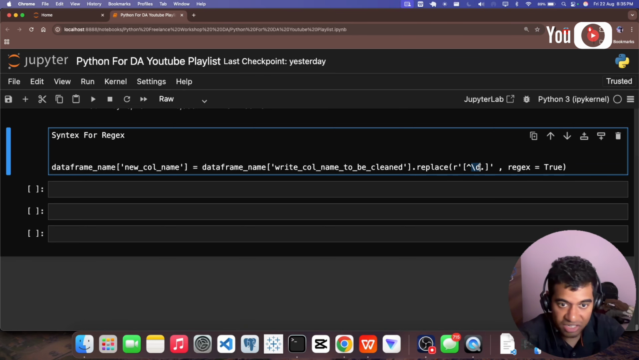What is this backslash d? It means digit 0 to 9, right? What is the meaning of dot? Dot means decimal point, correct? And what is the meaning of this caret? Caret inside the bracket means not these characters. So open and close square bracket, caret, backslash d and dot means find anything that is not a digit and not a decimal point.